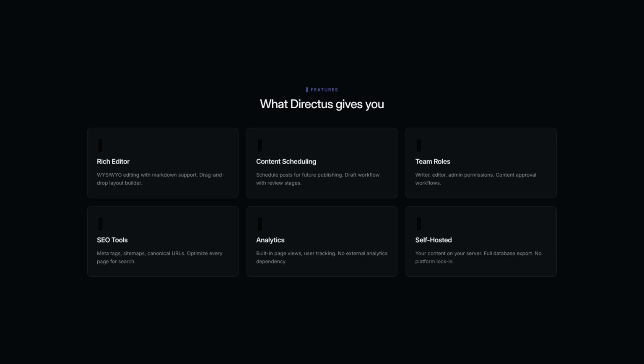The tech stack is Node.js for the backend, Vue.js for the admin panel, PostgreSQL for storage. Every component is open source. You host it yourself. You control the data. You control the uptime. You control the version. You are not renting software, you own it.